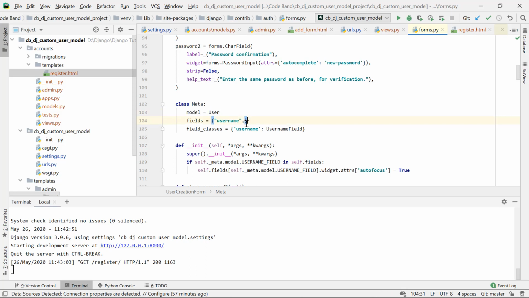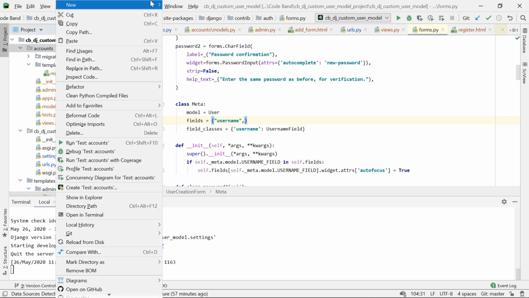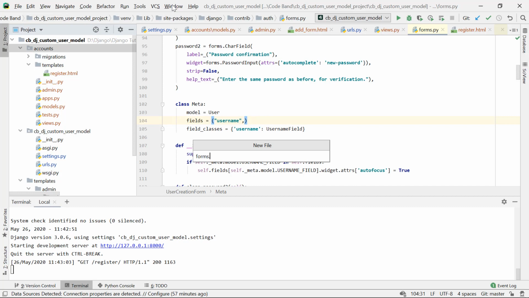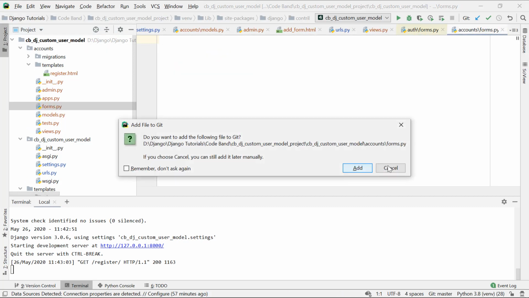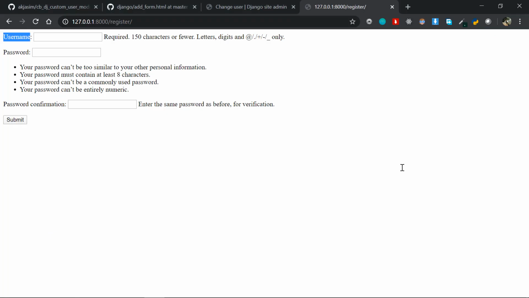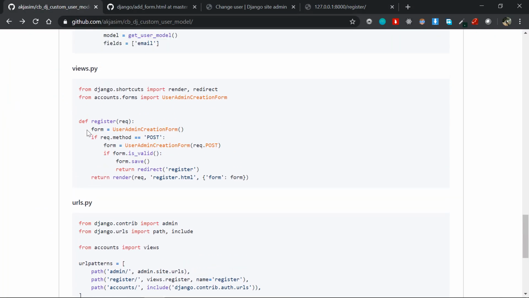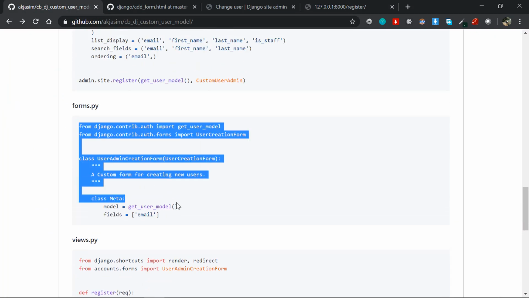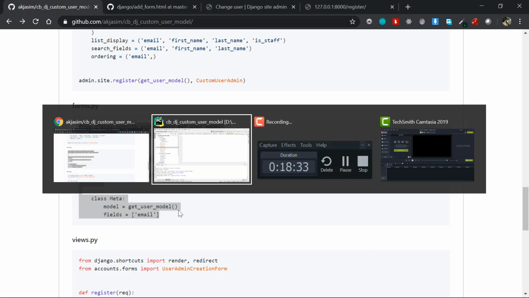So we need to override that so that we have email based authentication or registration. In order to do that, I'll create a new forms.py, which will make a custom form. Now again we have that code base in here, so in the forms.py I'll just copy this one. I'll explain what it is in a minute.